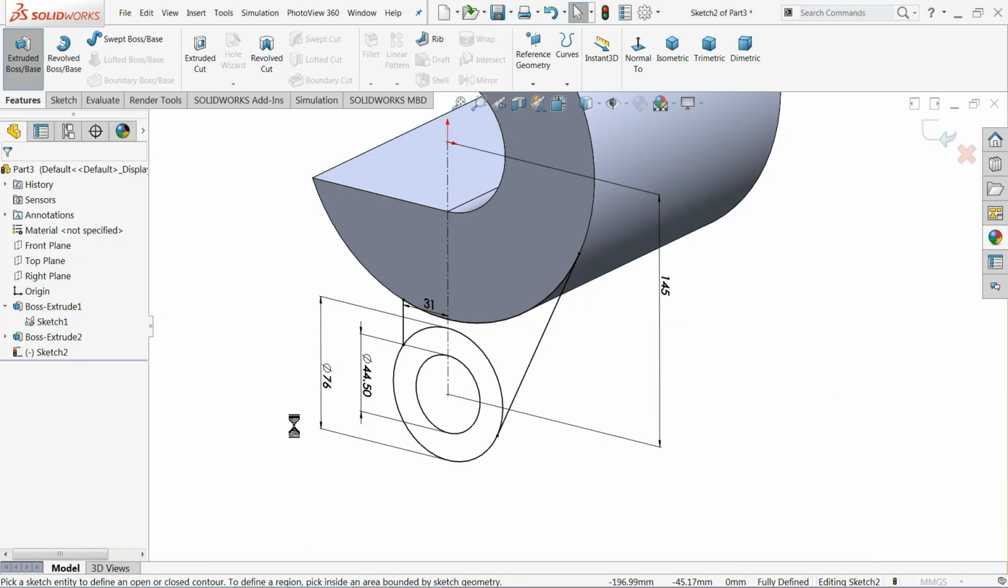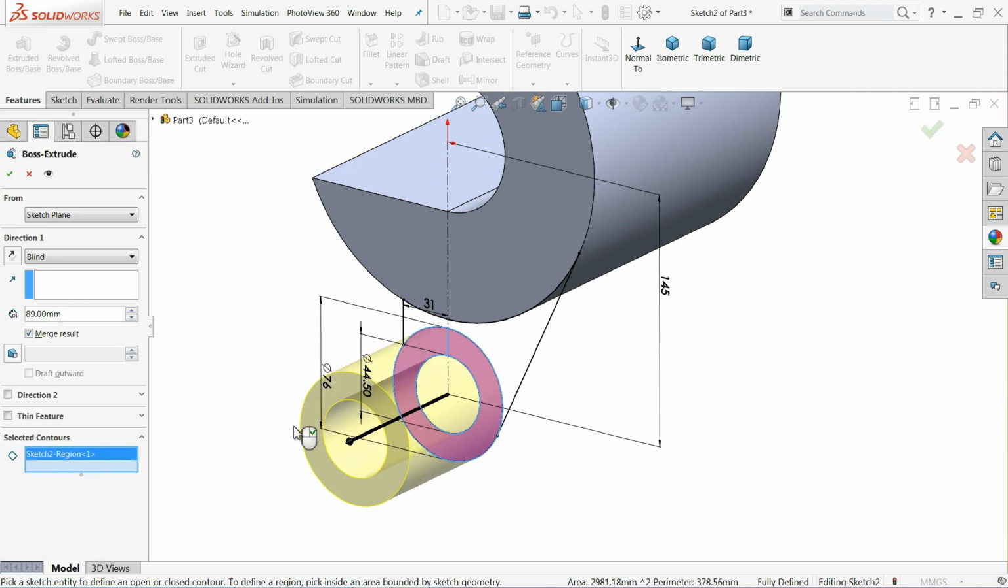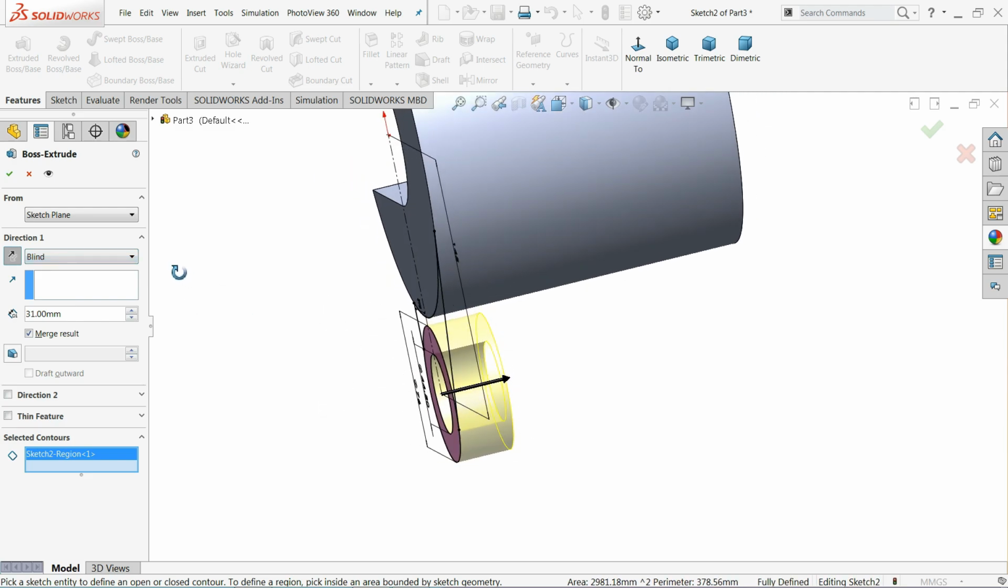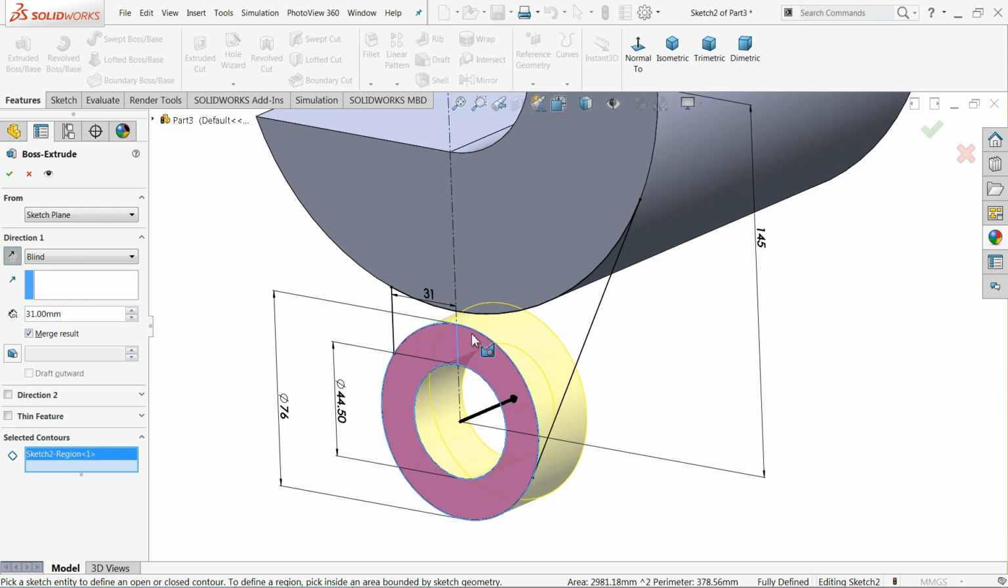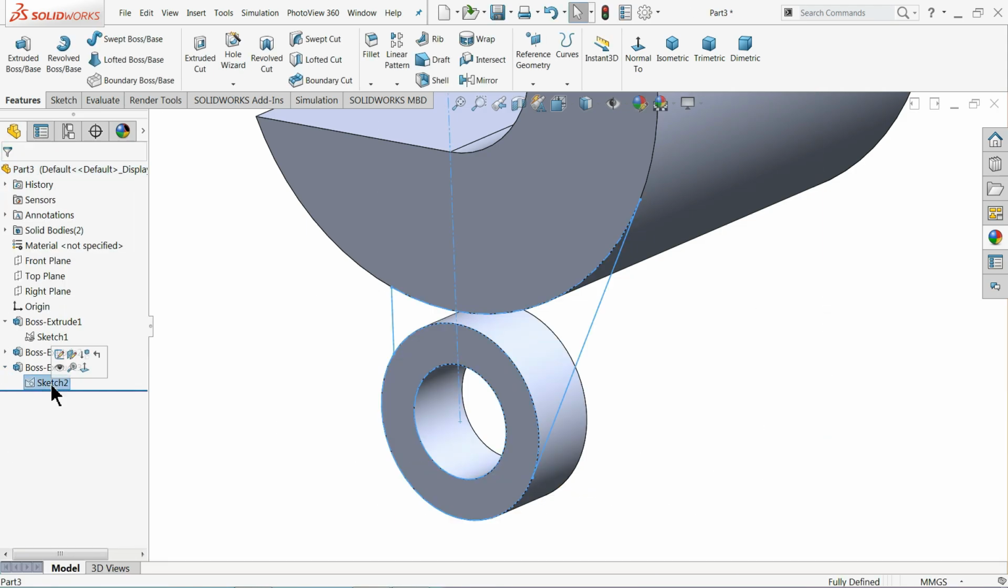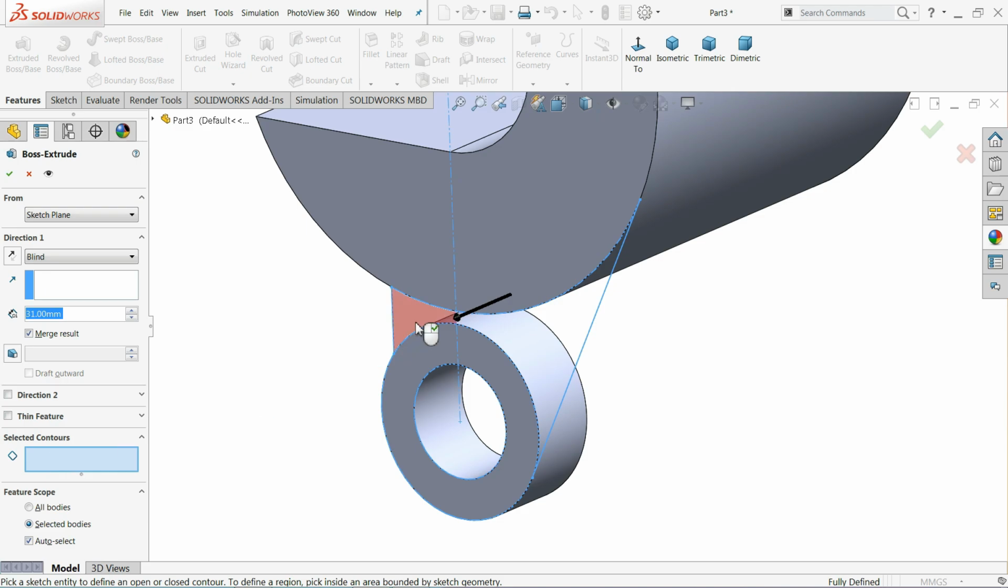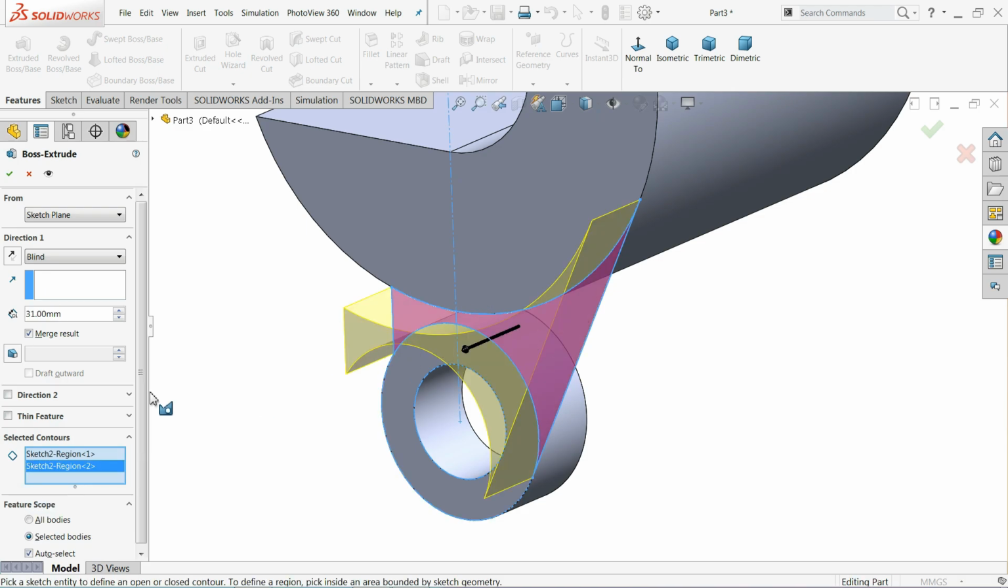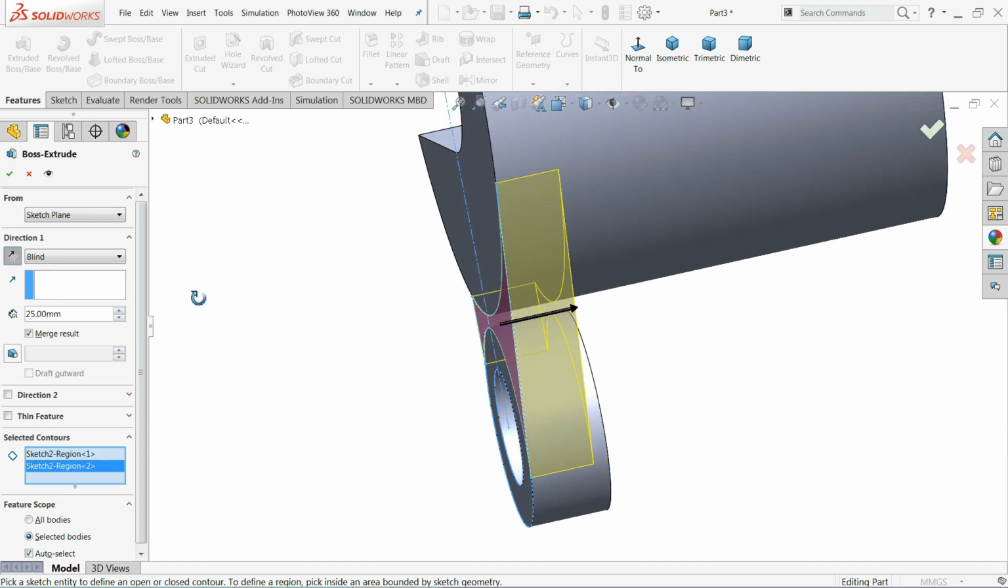Extruded boss base. Let me choose this face. 31 millimeter. Simply keep end condition blind and make reverse. Okay. Now just drop down the sketch 2, click sketch 2, extrude. And here in selected contour choose 1 and 2, this middle portion. And this time we will make this one 25, but reverse. That means it should go inside.